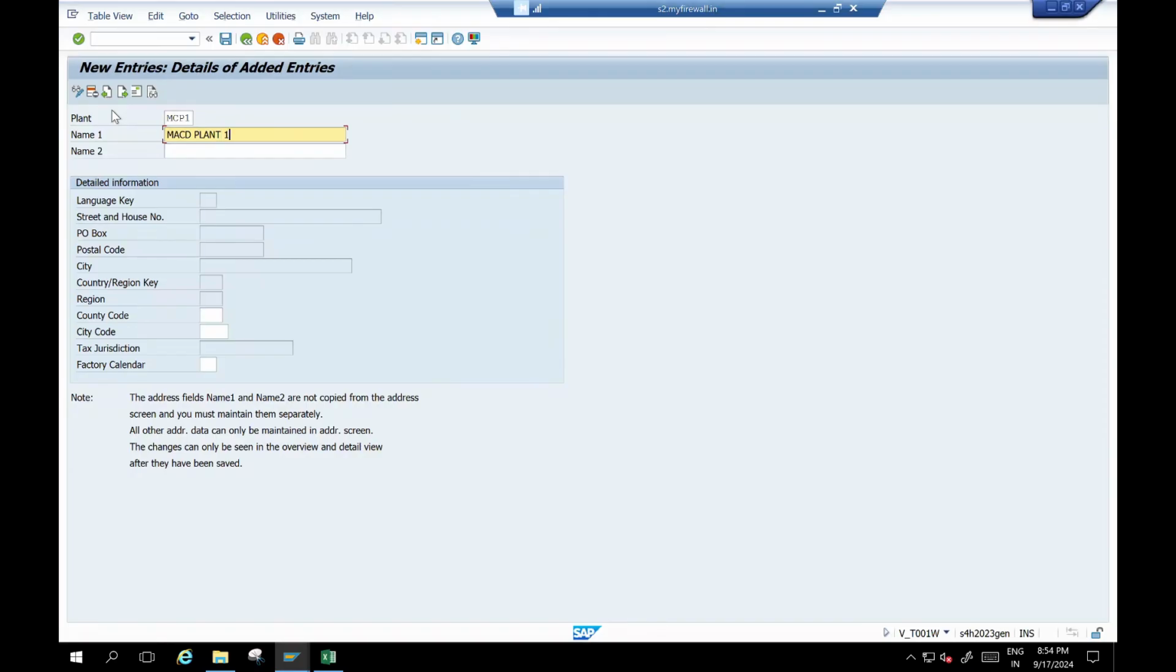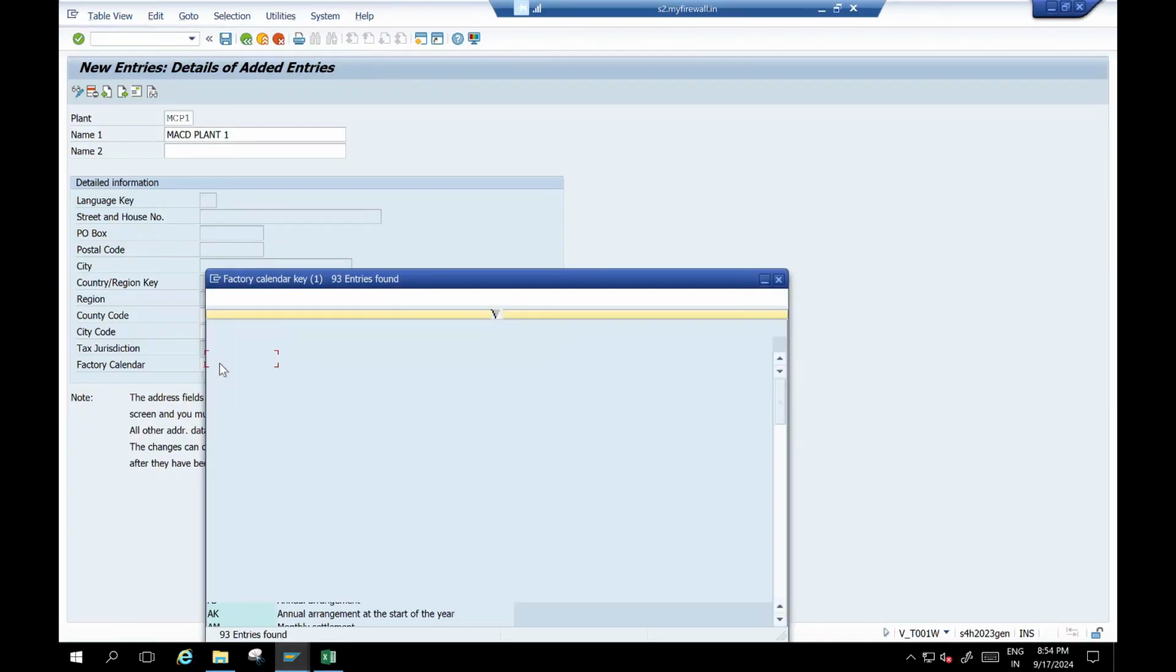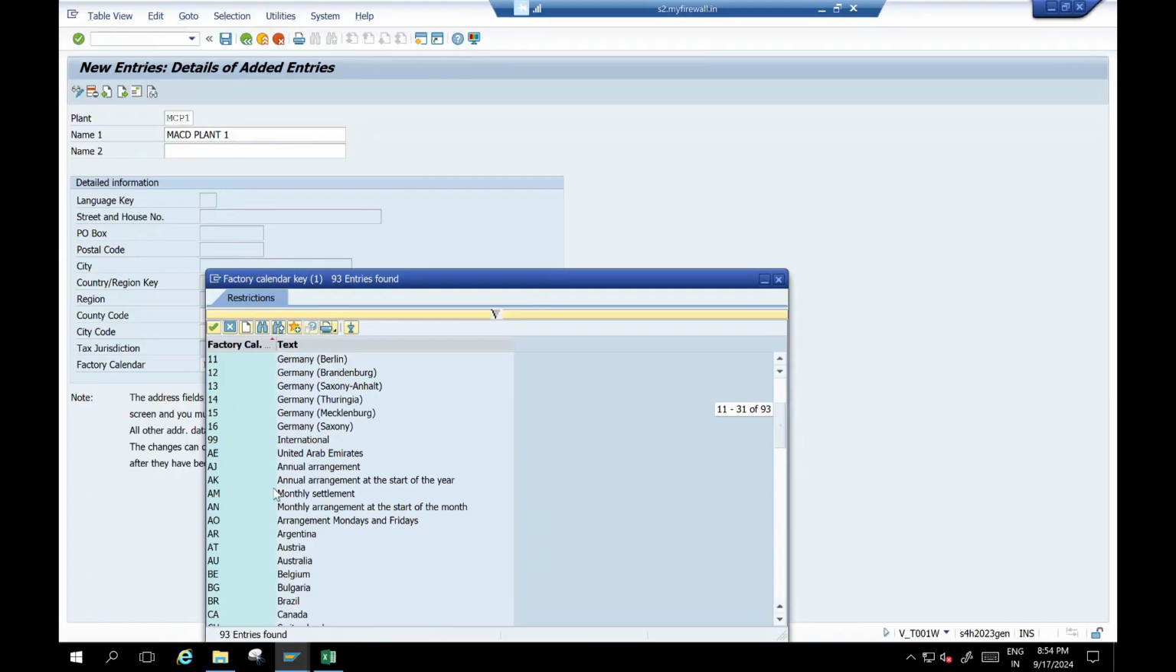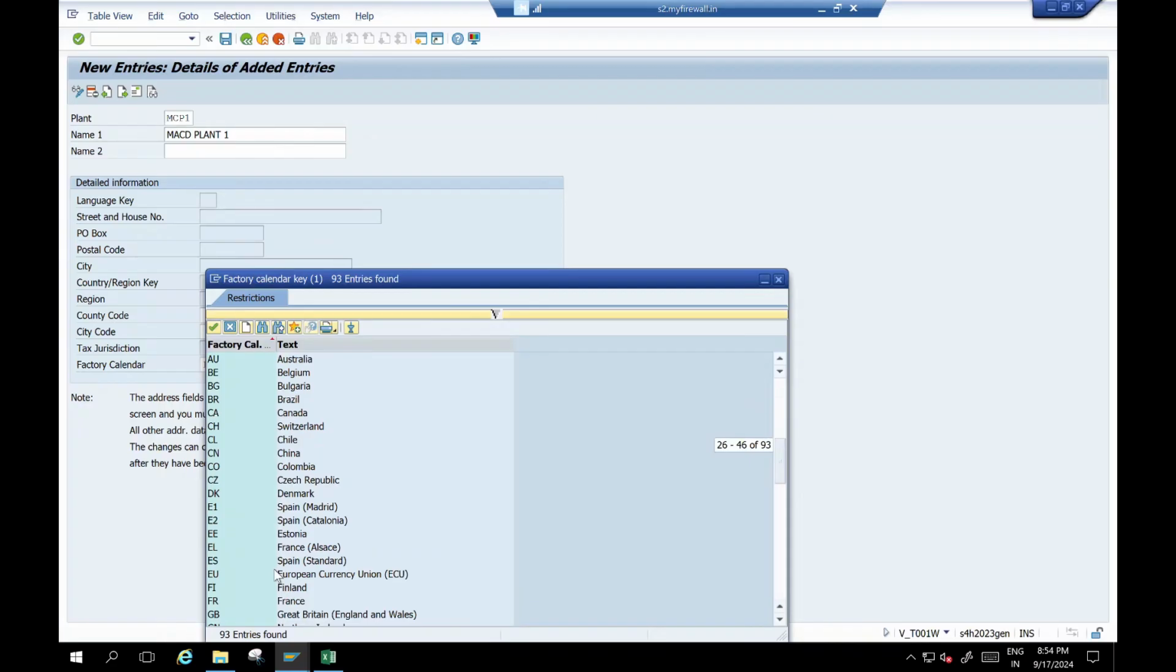plant 1. Okay, so don't give anything here apart from factory calendar. See, this data will be given to you by FICO consultants. So I'll use standard IN. See, we have multiple factory calendars. Factory calendar is nothing but it depends on the calendar of the country, or it depends on the organization. So total working days, when will be the national holidays, everything will be defined in the factory calendar. So as I am using for India, here we have India.